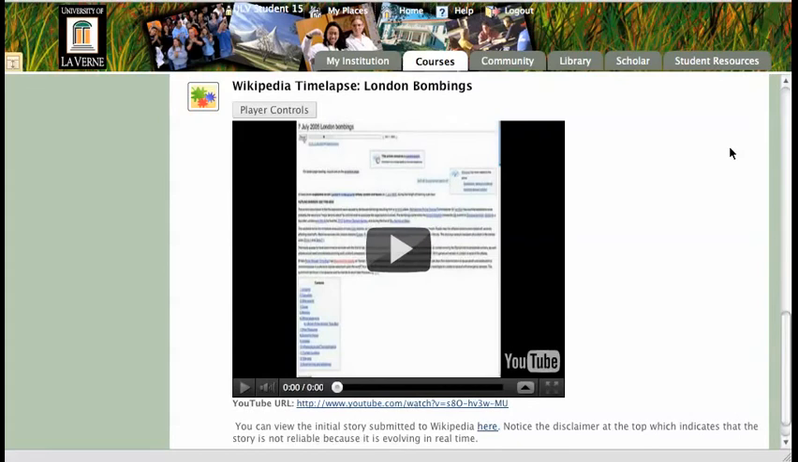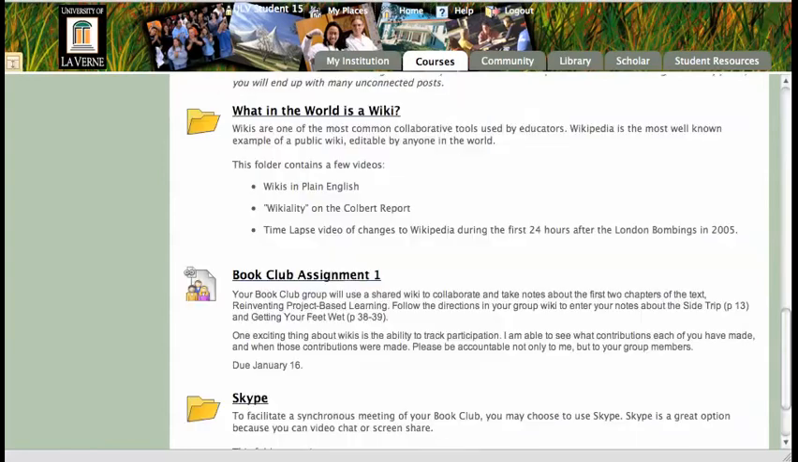content in Wikipedia. So if you're interested in the validity of information on Wikipedia, this is a really interesting time lapse, which over the course of 24 hours goes from being fairly unreliable to being a quite reliable source of information about the London bombings.